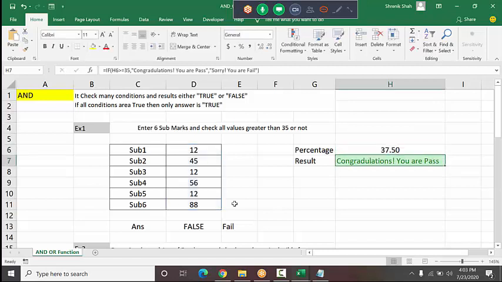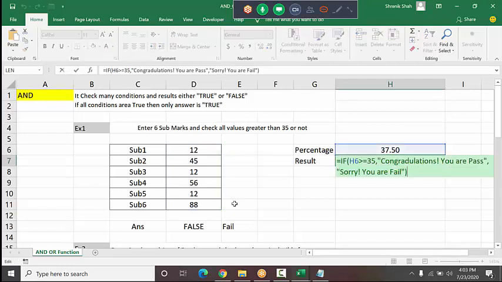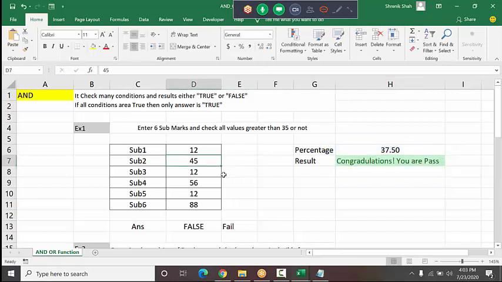So this prints the percentage, and the percentage I compare using an IF function here. If the value is greater than 35, print congratulations you are pass, comma, otherwise sorry you are fail. So here is the condition set. If I give some less marks, it prints fail. If I give some more marks, it prints pass. Okay, like this. And it's done. So this is how you can learn and work with the help of conditions in Excel.